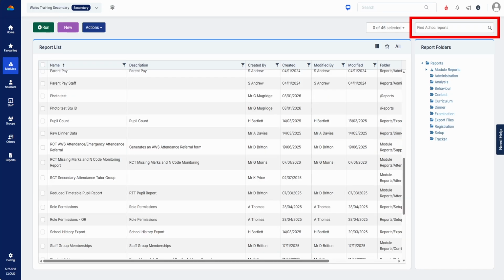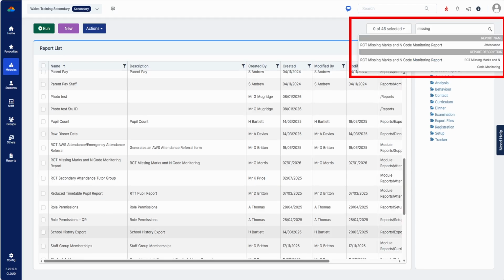Instead of scrolling down the list, you could also search for the report in the search bar. Typing the word missing in the search window will then provide you with a list of reports with the word missing in them, and then simply click on the report that shows. In this example, there are two versions of the report. It's the same one, so either can be clicked on, and this will run the report.